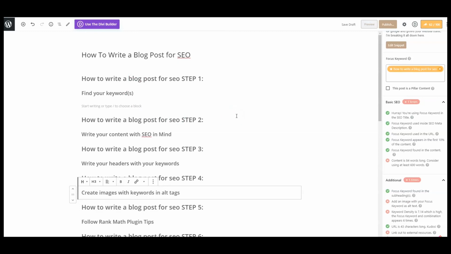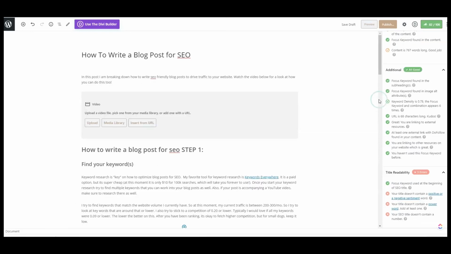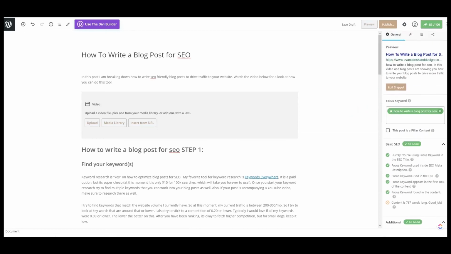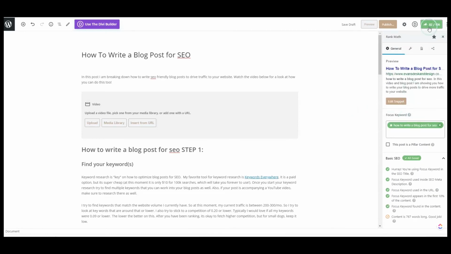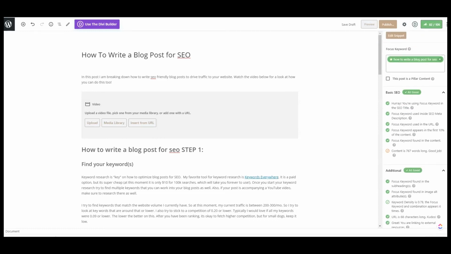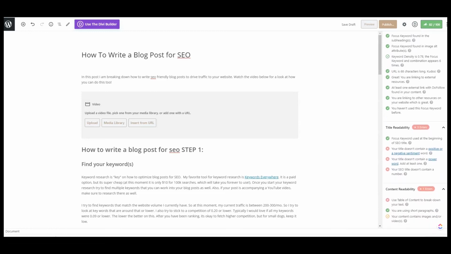So now I'm going to write my blog post, and then we will see what score I get and if I do need to adjust my keyword or anything like that. So now, as you can see, I have finished writing my blog post. And I have the green light on there. There's 82 out of 100. So there's some things that I didn't get on here, and I still need to upload my video, which is going to help right here.